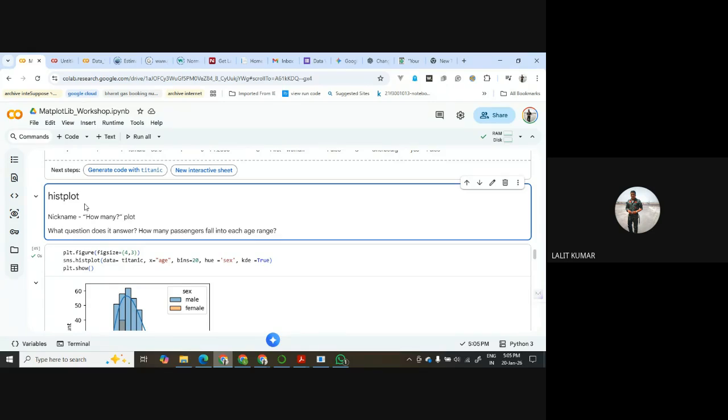Okay. So histplot's nickname is how many. That is, how many things are there. So it is a count plot. We are counting for that category. And what question does it answer? It is answering how many passengers fall into each age range.